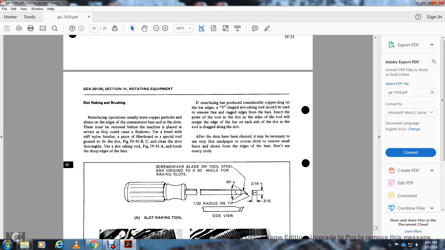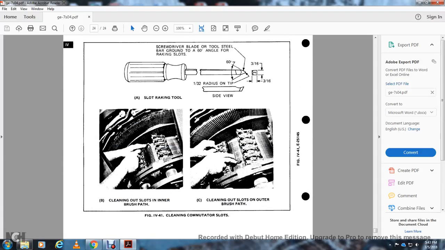Break sharp edge of the bar. If resurfacing has produced considerable copper drag on the bar's edge, a V-shaped slot raking tool should be used to remove the fins and ragged edges from the bars. Insert the point of the tool in the slot so that the side of the tool will scrape the edge of the bar on each side of the slot as the tool is dragged along the slot. After the slot has been cleaned, it may be necessary to use fine sandpaper or a abrasive cloth to remove small burrs or slivers from the edge of the bars. Do not use an emery cloth.